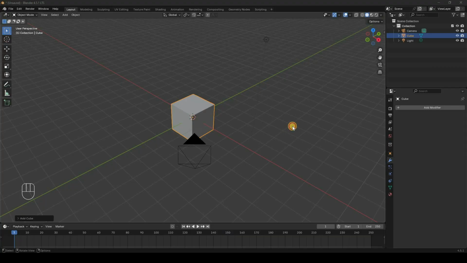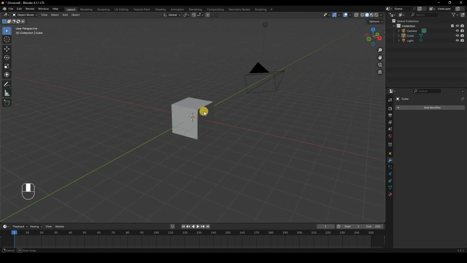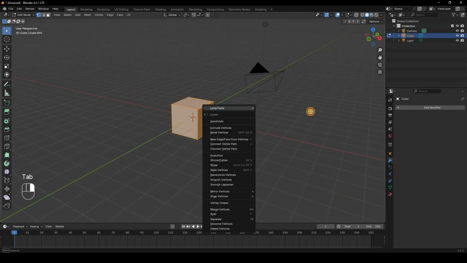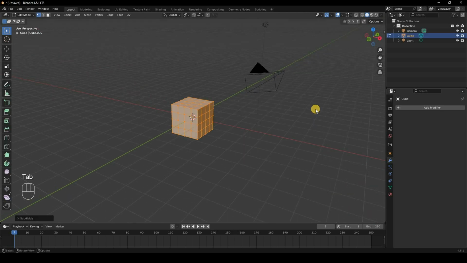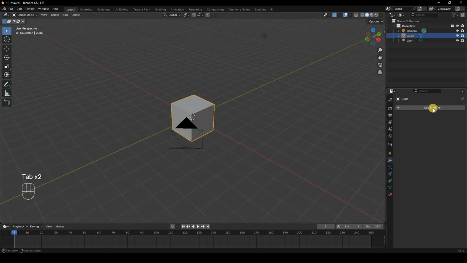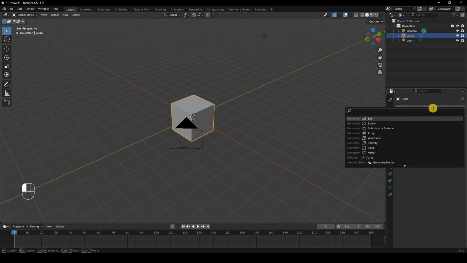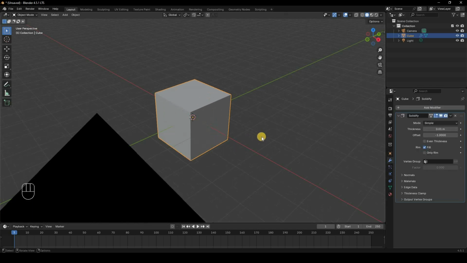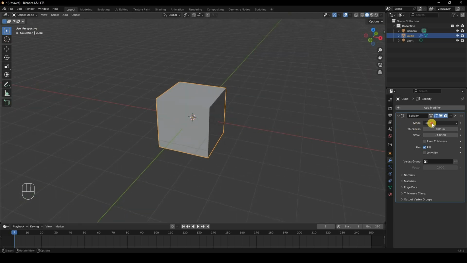So today we will be looking at the Solidify modifier. We'll tab into edit mode and just give it a little bit of subdivisions through a double cube. And this modifier basically just adds thickness to the model. It's the most basic explanation. So let's just see what these options do.